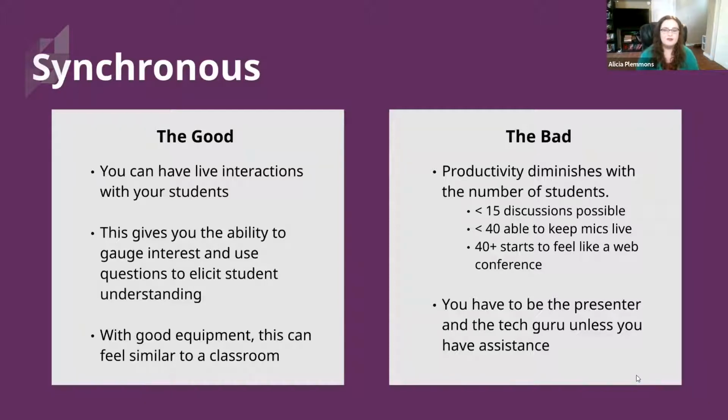If you have less than 15 students, you can have really good one-on-one discussions. You can have really great debates and things like that. If you have up to about 40, you can still keep the mics on and allow people to just ask questions when they need to, and you can break them into small groups fairly easily.